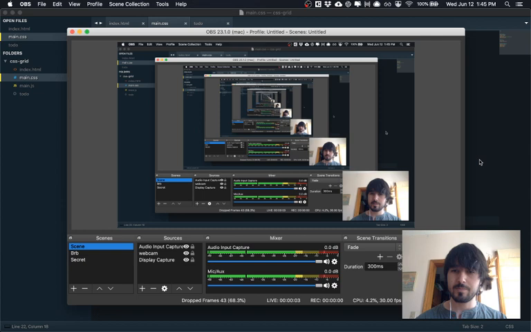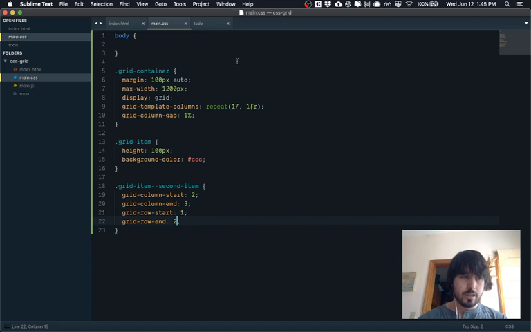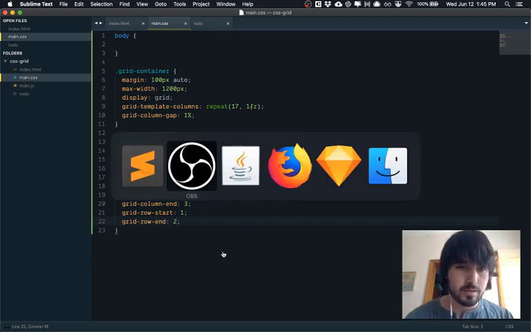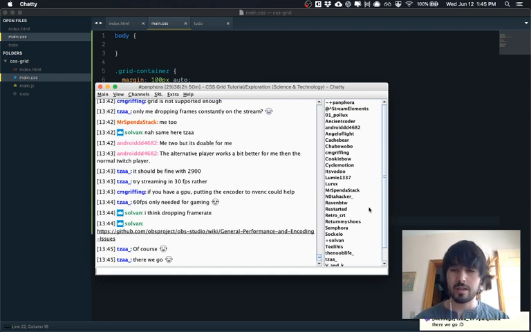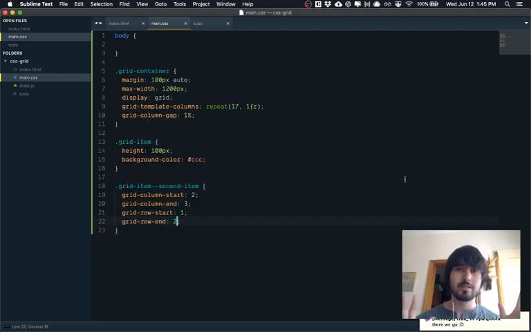So I changed it to 30 FPS. So hopefully that helps. I couldn't change the codec or whatever. Someone else suggested putting the encoder to NVENC, but I didn't have any options. Is it better? Is it fixed?